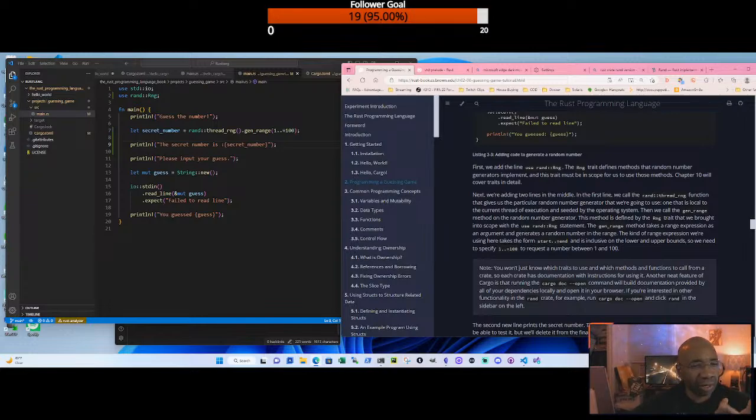First we have the line use rand::Rng. The Rng trait defines methods that random number generators implement, blah, blah, blah. Writing two lines in the middle. First line we call rand::thread_rng. It gives us the particular random number generator that we're going to use, one that is local to the current thread of execution and seeded by the operating system.